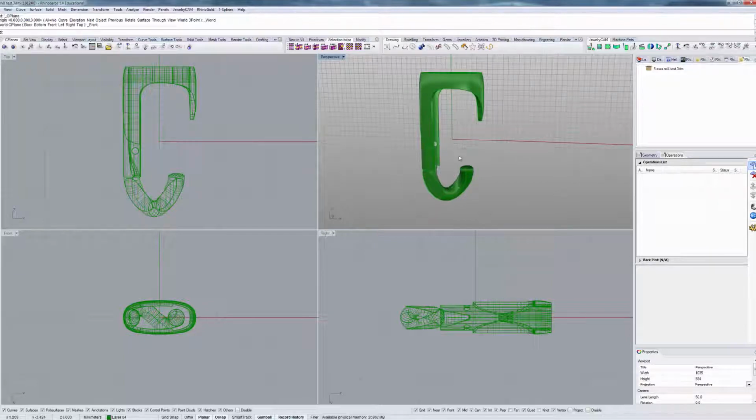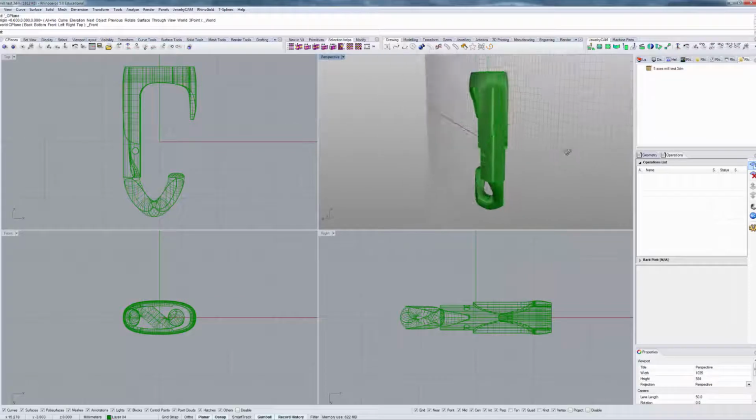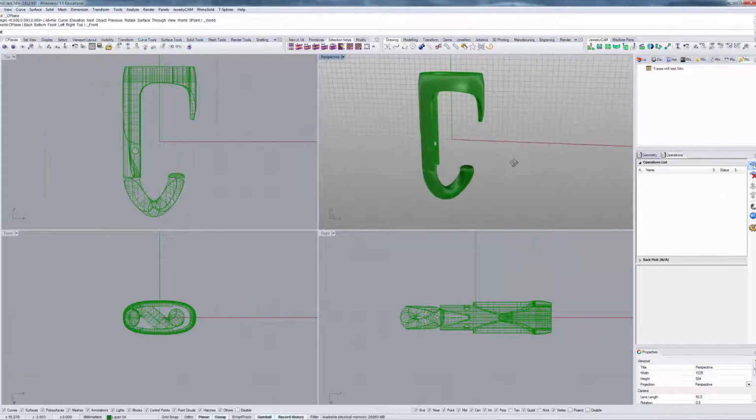And for that, neither construction planes nor curves are sufficient anymore, because we need to instruct not only an area to cut from one perspective, but from all perspectives at the same time. So to do that in Rhino and in Jewelry Cam, we use surfaces.